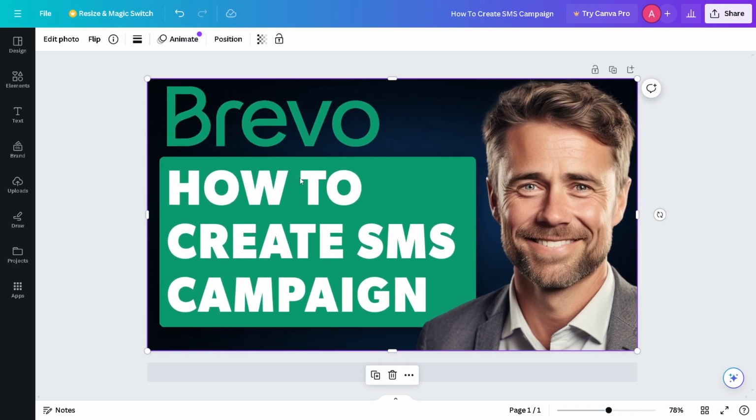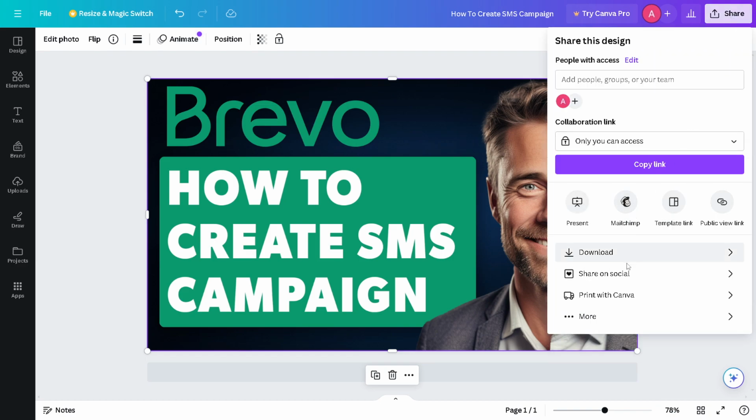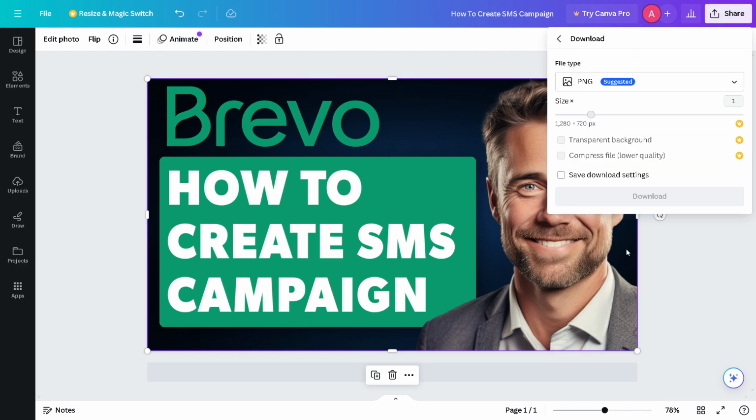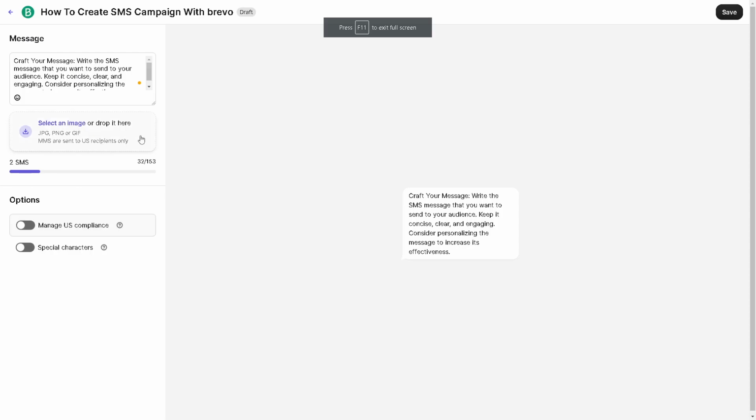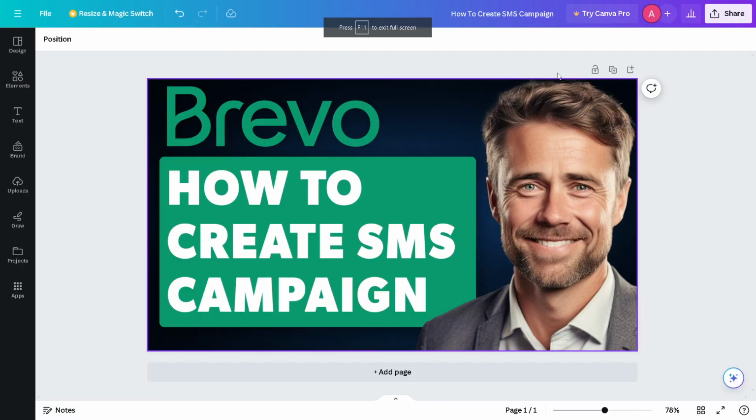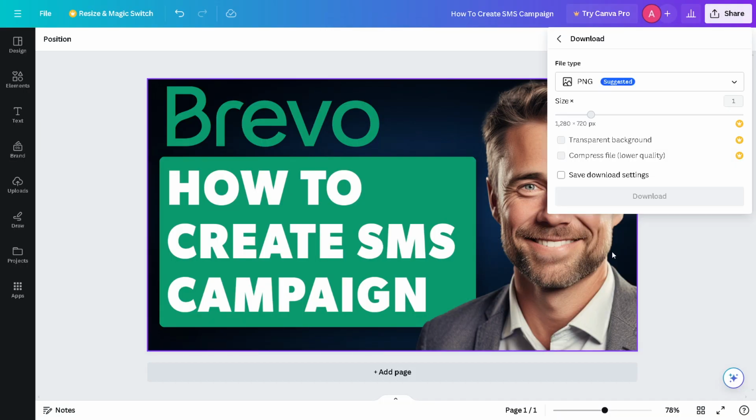And as you can see, after you've done that, click on the share button. You have the option to download directly the file. And remember, in terms of the file, Brevo only accepts JPEG, PNG, GIF, or MMS. Alright, please remember that, because if you save it to another file extension, it's not going to be accepted here on Brevo.